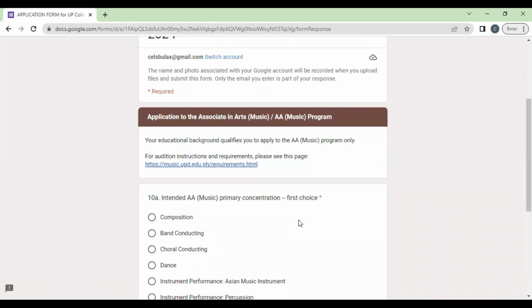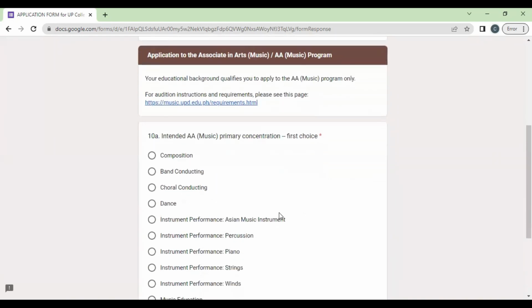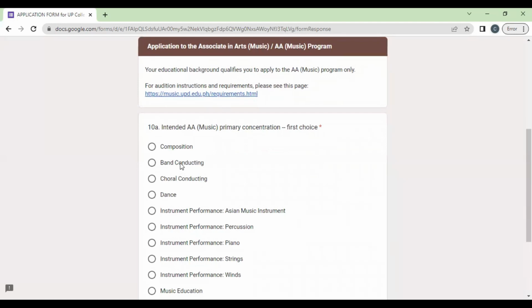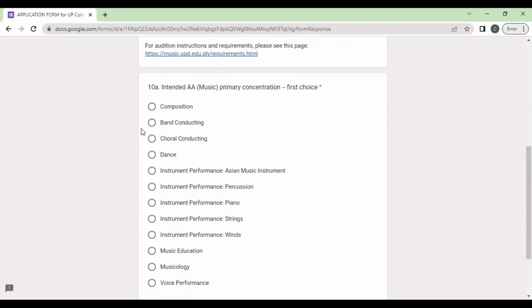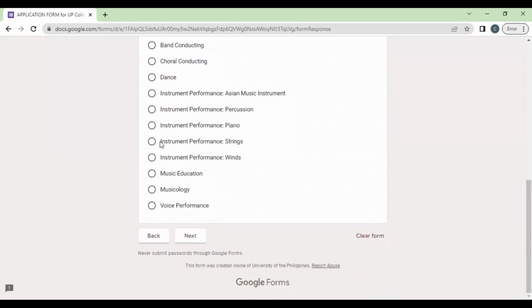If you are qualified to apply to the AA program, you will indicate your intended primary concentration. Note that if you apply to have a primary concentration in strings or winds, you will be instructed to type in the specific string or wind instrument. If you choose any other primary concentration, you will be directed to the next section.